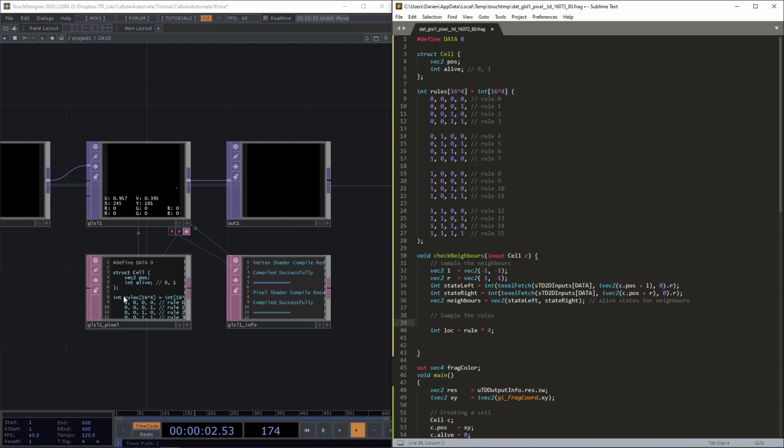Because if I say that my rule int rule is equal to 0, 0 times 4 is 0, so I'm here. To sample the next one, I will do that plus 1, the next one plus 2, the next one plus 3. If I want rule 1, which is this one here, then I will do 1 times 4 is 4. So 0, 1, 2, 3, 4. I'm here. 4, 4 plus 1, 4 plus 2, 4 plus 3. So that's why we do this.